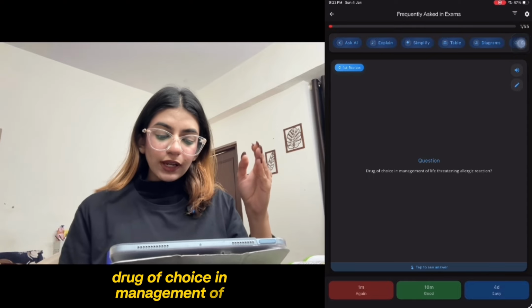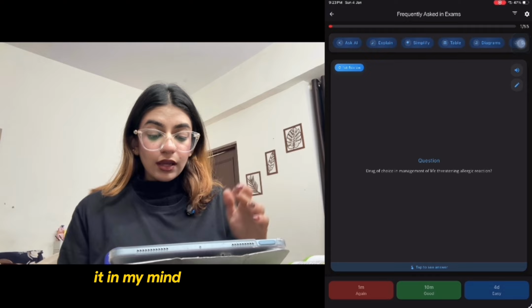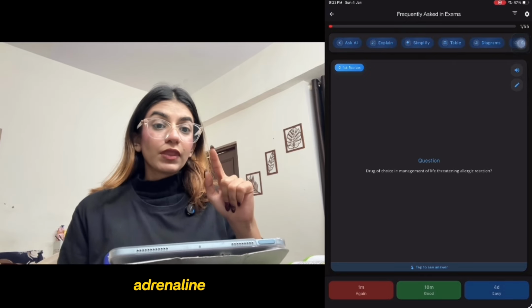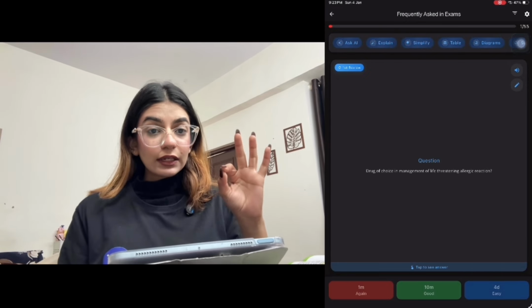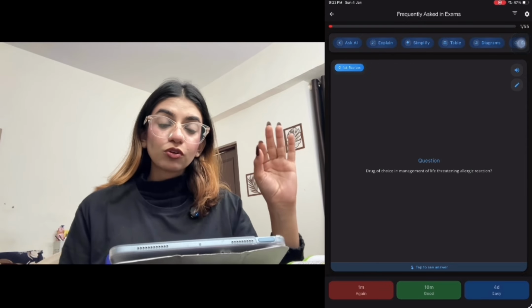Drug of choice in management of life threatening allergic reaction. If I know the answer, then I'll say it in my mind and then tap on it. It's adrenaline. If I remembered that the answer is adrenaline, so I'll click on easy, which means it will remind me after 4 days, and I'll remember it a little.